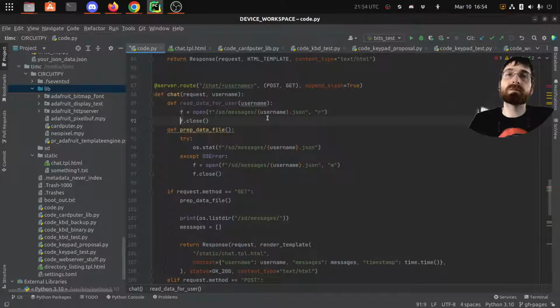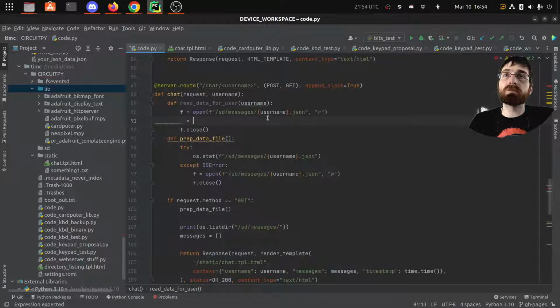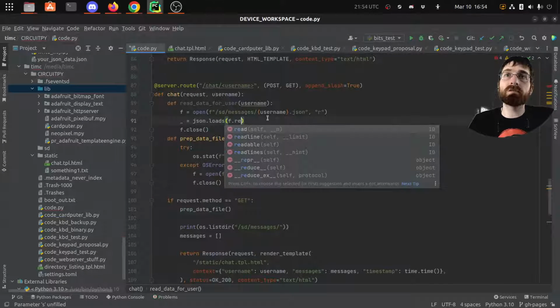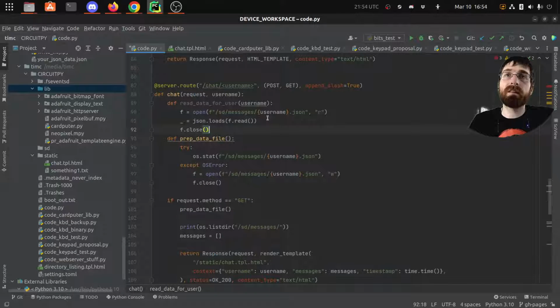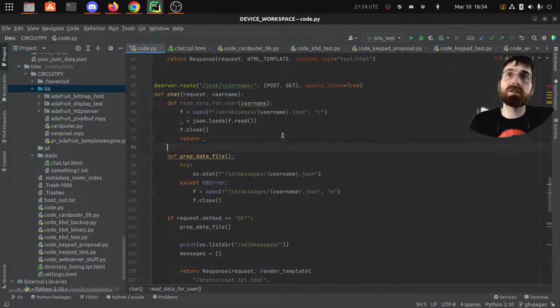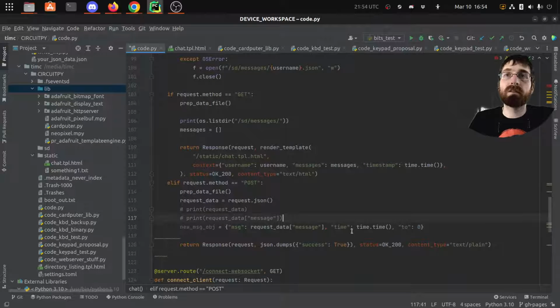Read data equals json.loads f.read, return that. Okay, so now we got that. Eventually we'll use that here as well, but let's do our post first.